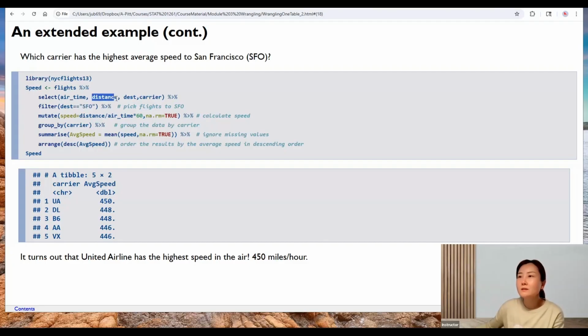Because distance divided by airtime. Airtime is the time in the air. Okay, distance divided by time is the speed. Right? And destination should be San Francisco only. And carrier is related because we are comparing among carriers. And then filter out flights with destination equals San Francisco. And then we calculate a new variable, which is the speed.